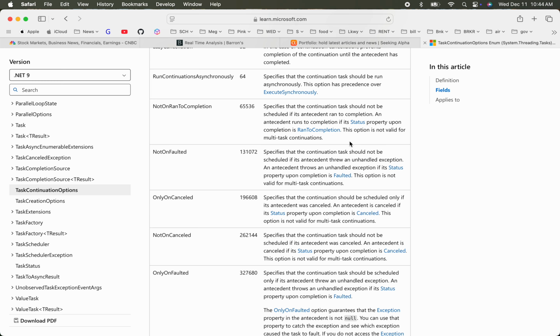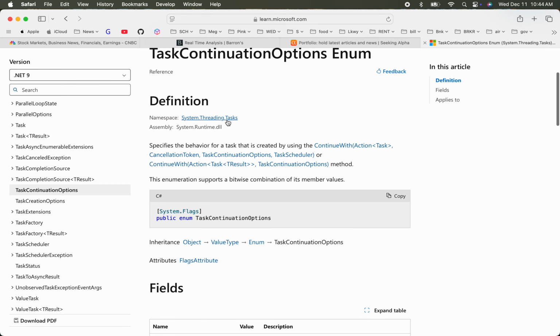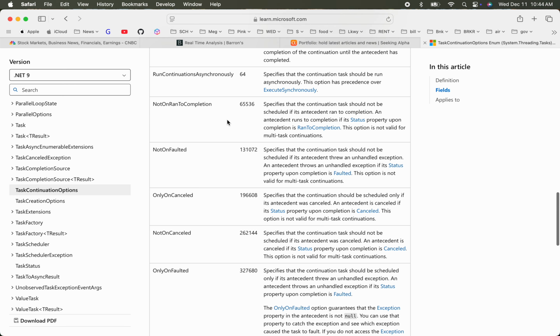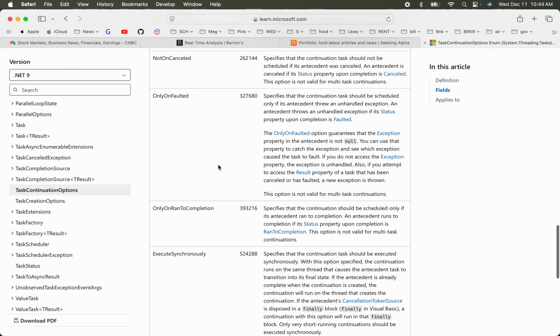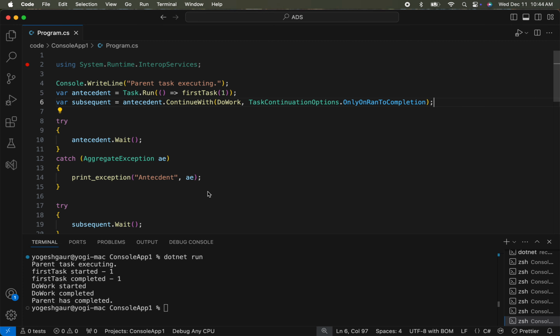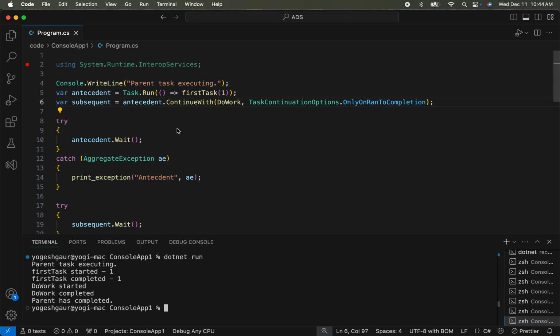If you want to understand how many options there are for task continuation, there are lots of options. You can look at the Microsoft definitions. In this case, I'm using this one, only on ran to completion. So only when the antecedent runs to completion, then I run it. If I clear the screen again, the output should be exactly the same because my task is running properly and it is running to completion.